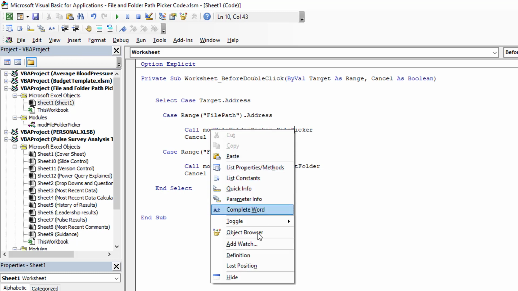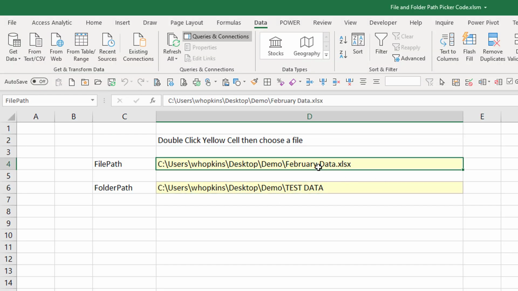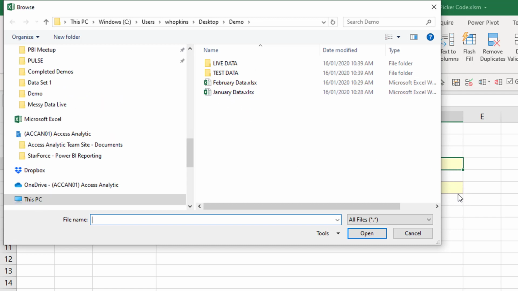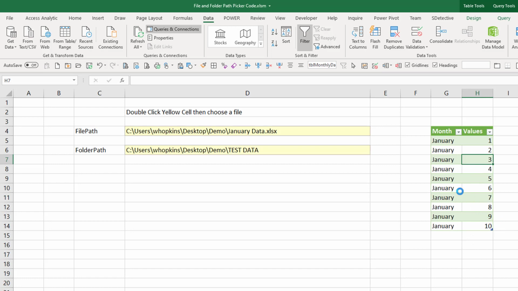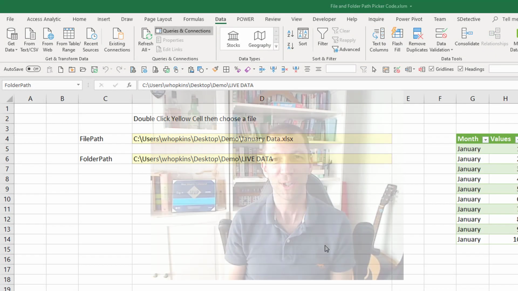So if I just jump to that, we're in mod file folder picker, and then it jumps to that routine or that routine, depending on whether you've double clicked on the file or the folder. So the idea is back here, you can just double click. It triggers that routine because this cell is the same address as the one we're checking for. Go to January, right click, refresh, everything updates nicely. If we double click on another cell, it's not the same cell address, so therefore we just carry on as normal.